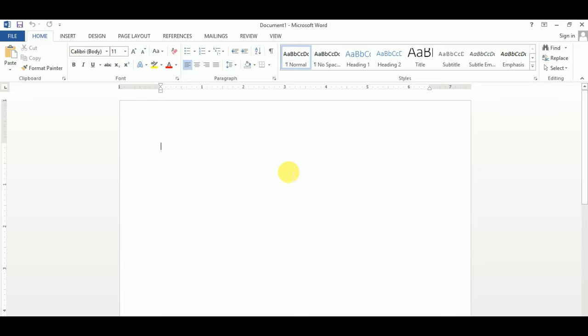The header is a part of the document that appears in the top margin. That means this one is the top margin, the page margin. And the footer appears in the bottom margin. You can see the bottom margin; my top margin is this one and the bottom margin is this one.